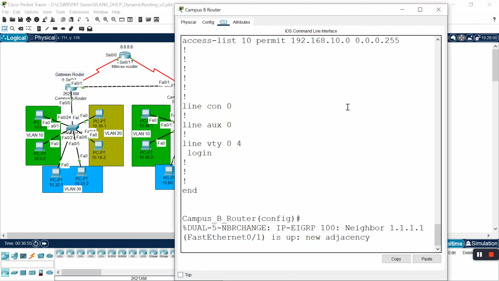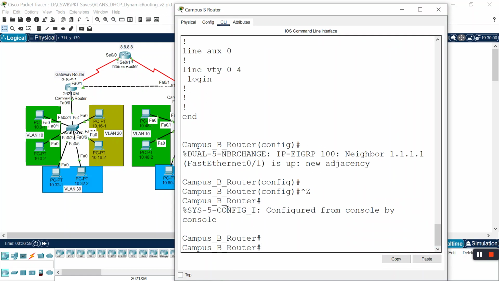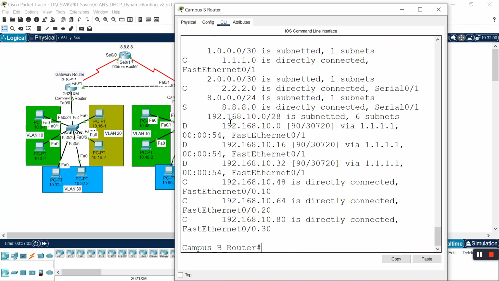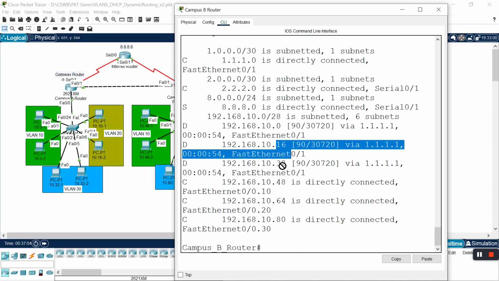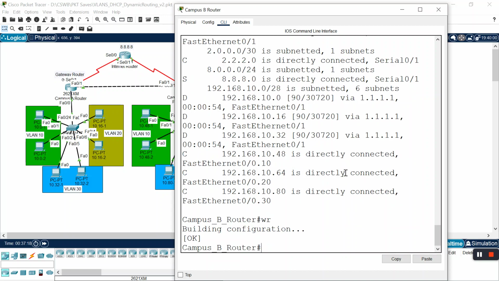Let's verify on router 2B. So the message is there. Let's pull up the routing table. So there you go, 10.0, 10.16 and 10.32 have been added to the campus B router through EIGRP. You can confirm by the symbol used in the routing table. So let's write the configuration.